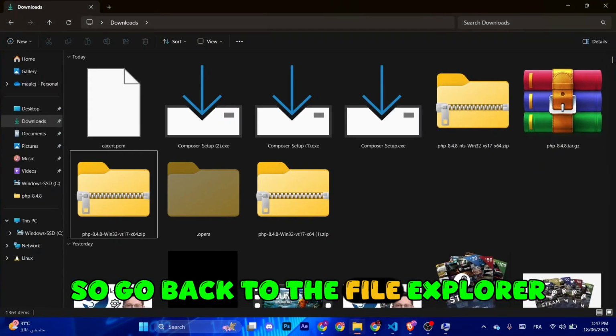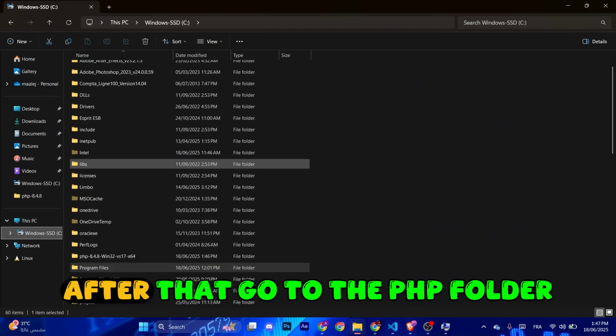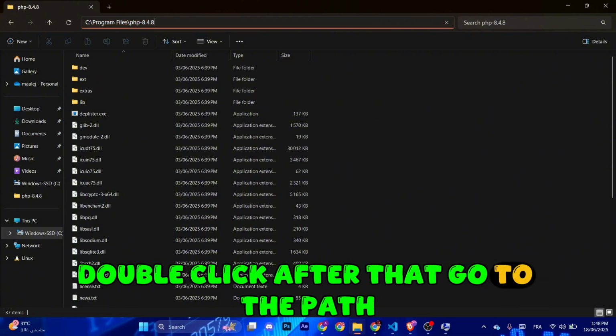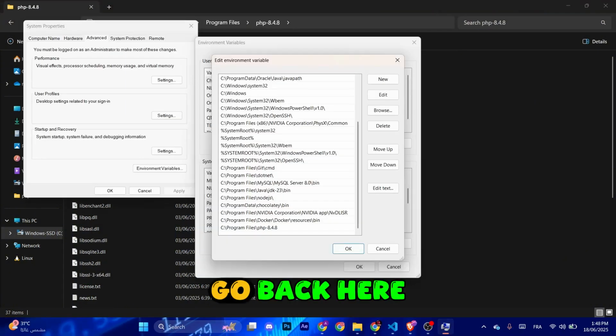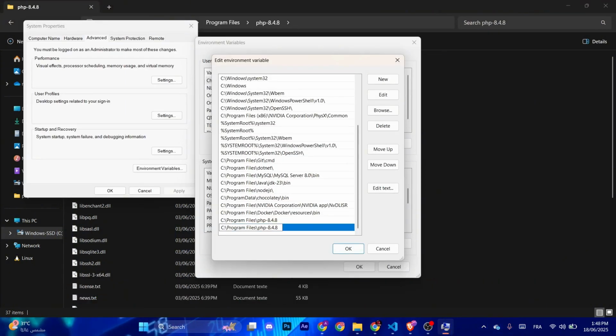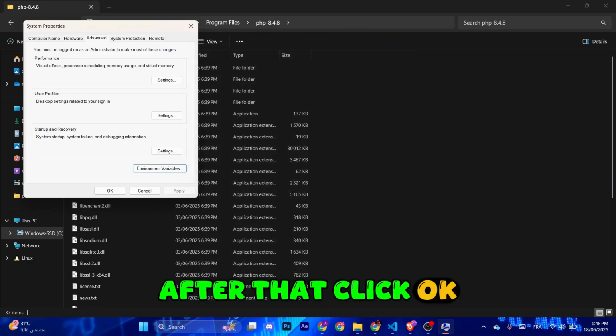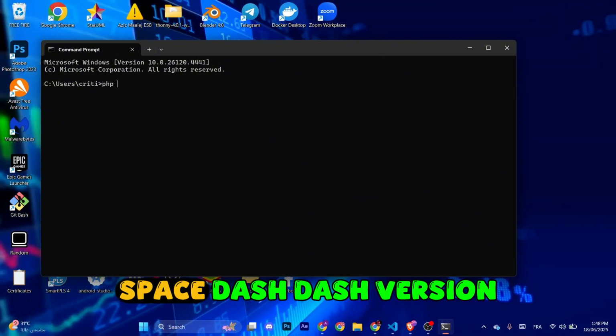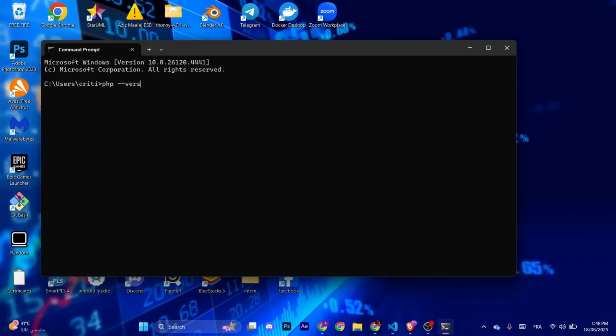So go back to the file explorer, go to the C drive, after that go to the PHP folder, double click, after that go to the path, Ctrl C, go back here, paste it right here, and click OK. After that click OK here to open the CMD, type PHP space dash dash version, and there you go.